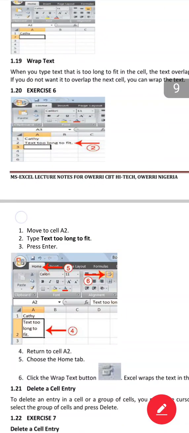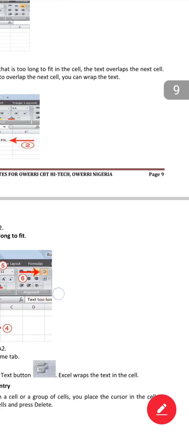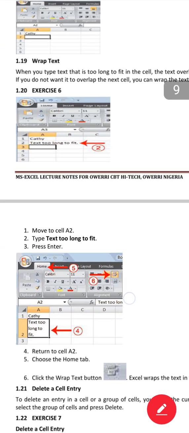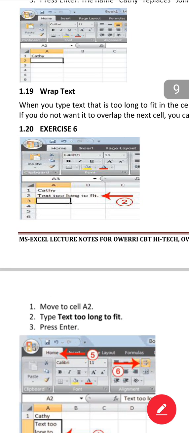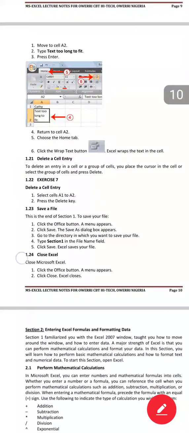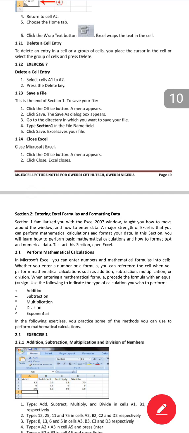Then to wrap text: when you type text that is too long to fit in the cell, the text overlaps the next cell. If you do not want it to overlap the next cell, you can wrap the text, or you can move the cursor to the right side of the cell to fit the size of the cell. To delete a cell entry, you select a cell and press delete, so your cell entry is deleted.